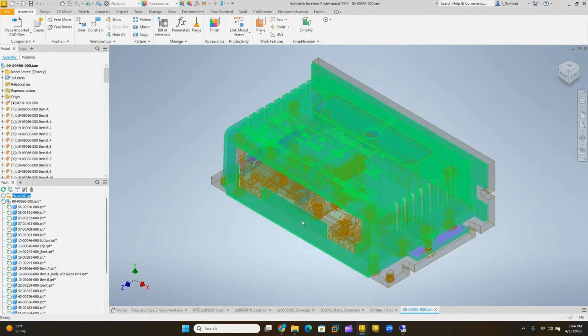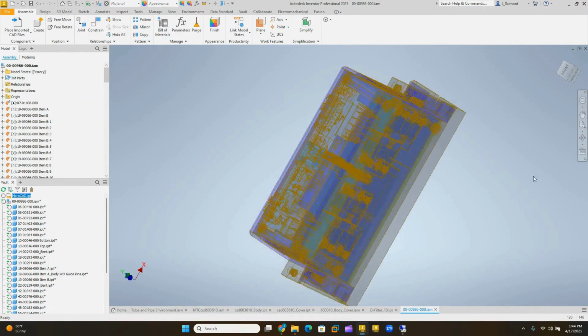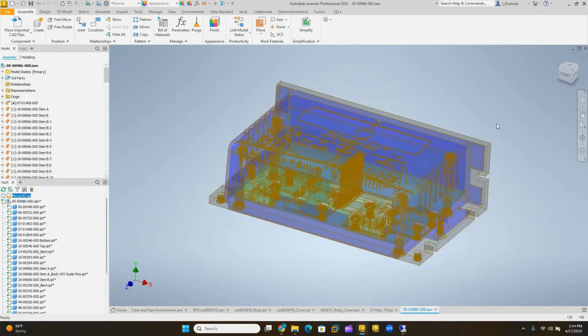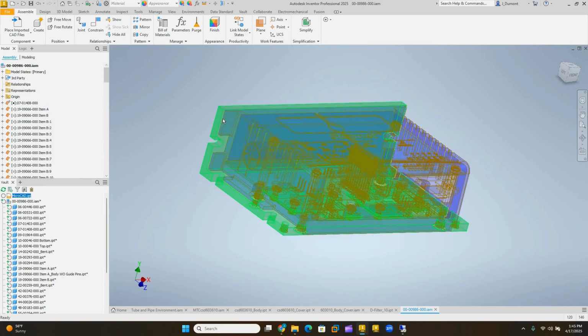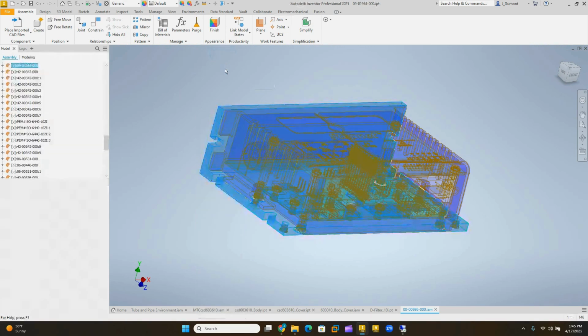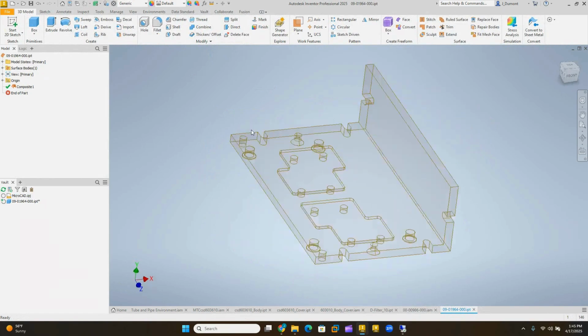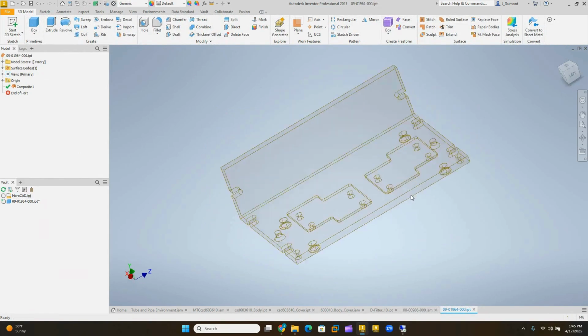So what happens is this is just way too busy. In order to convert this into a solid, it has to be watertight, which means it can't be any gaps or holes. And I got a bunch. Let me see if I can. Let's see if I can take this one here. Let's try to narrow it down a little bit. There we go. This might work.